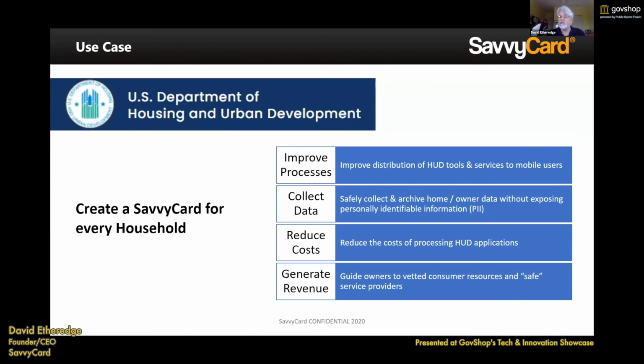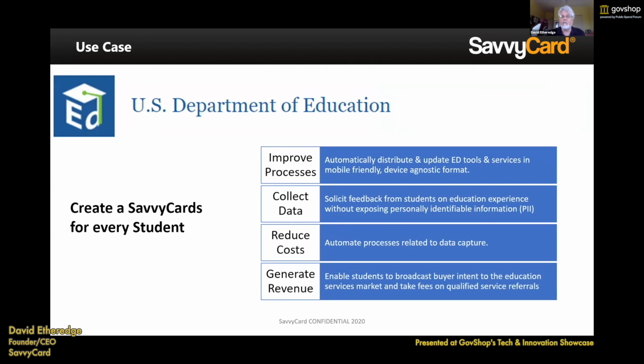The system is designed to protect personally identifiable information. So unlike public forums like Zillow and so forth, we're not going to use people's data without their permission and without transparency on how the data is being used. We could reduce costs in collecting and processing HUD applications and other data, and we could create a revenue stream for HUD. Department of Education, we could create SavvyCards for every student in the United States.